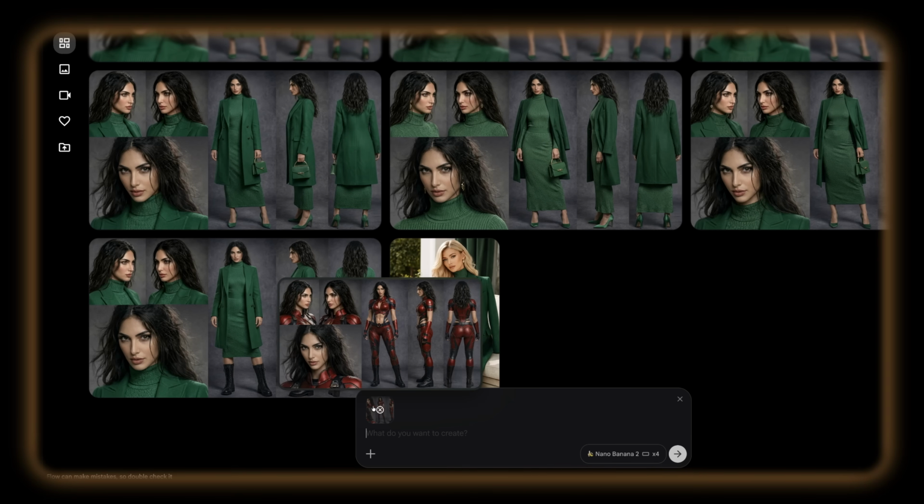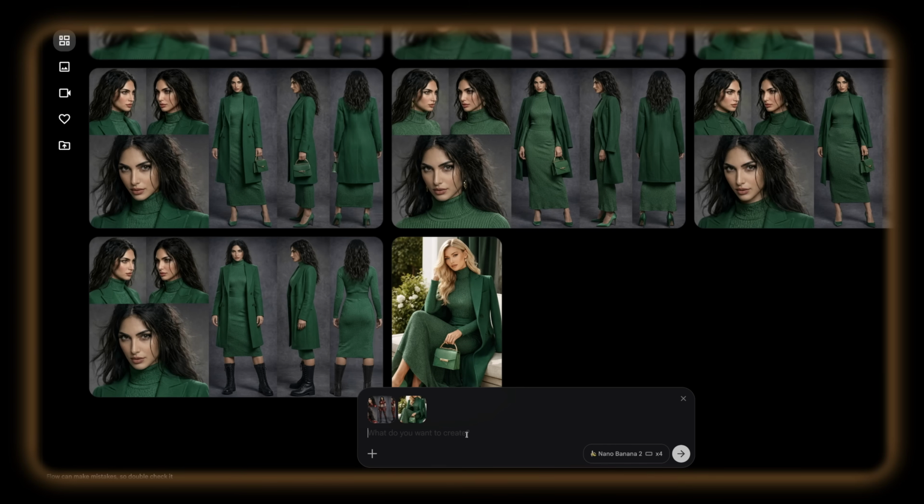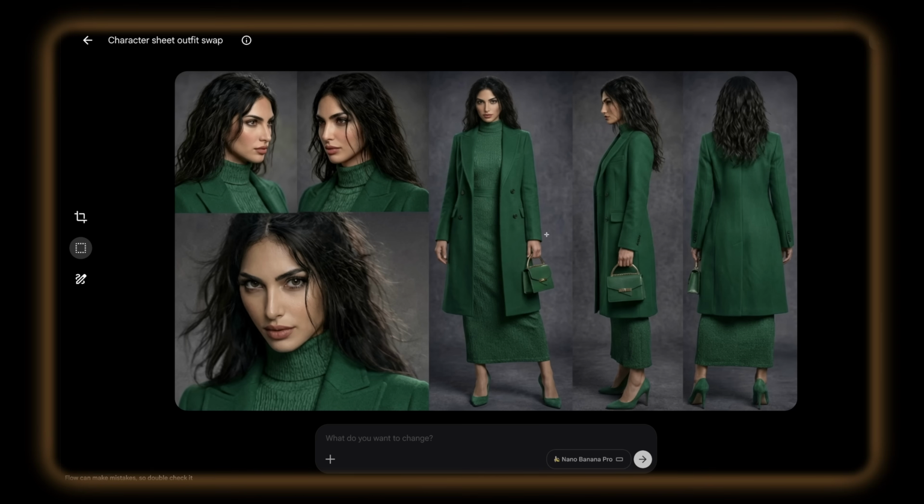So what I do is upload my master grid, then upload an outfit reference, paste in the prompt, and run it. And this is the result I get. The identity stays completely locked. The face is the same, the proportions don't change, everything stays clean, but the outfit updates exactly how I want it. This is how you can build a full wardrobe for your character without ever losing consistency. And make sure you watch until the end, because I'm going to show you one more method that gives you even more precise control over your images.